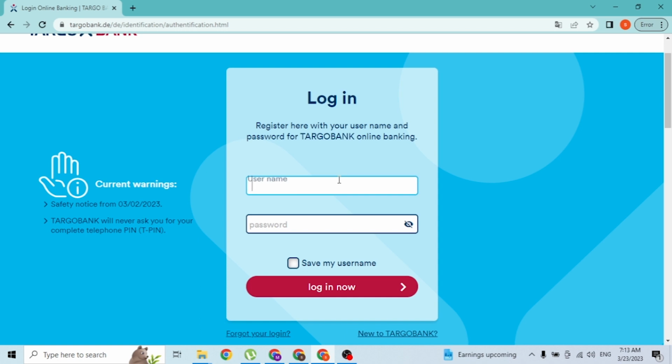That being said guys, let's enter our username, and after that enter your password. But if you've forgotten your password or your login details, you can simply retrieve your login details from over here where it says forgotten login. If you click on that button, you'll be taken to a procedure where you'll be able to retrieve or reset your password, similarly for the username. With that being said guys, after entering your username and your password, simply click on login now, and then you'll be signed into your Targo Bank account online on your computer.